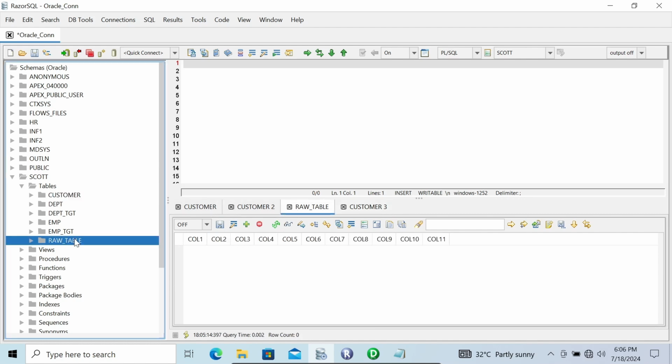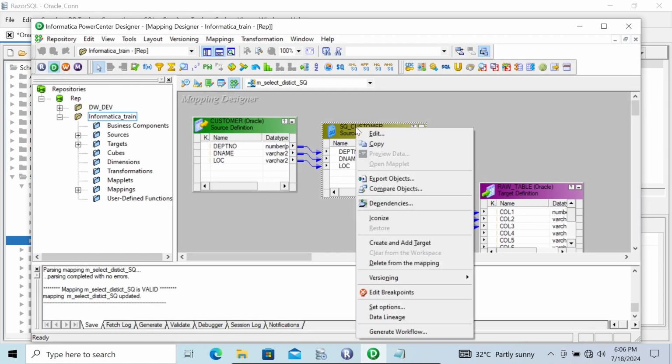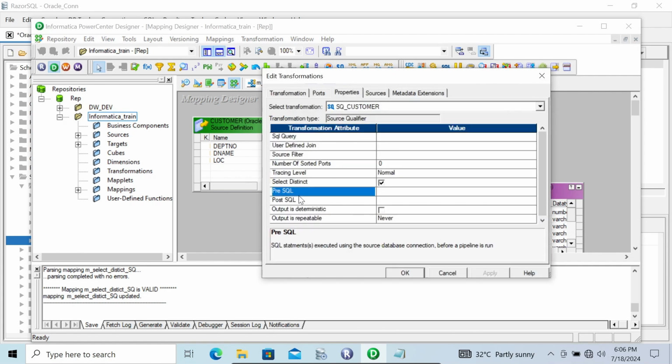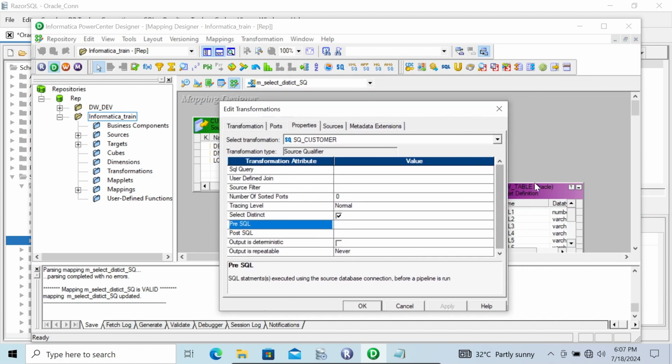This is the target table. Let's go to the mapping designer, right click, then edit. Here in properties, you can see pre-SQL and post-SQL. With pre-SQL we can run a SQL statement using the source database connection, before the pipeline loads the data. So first it runs there, and after that the data is loaded into the target.